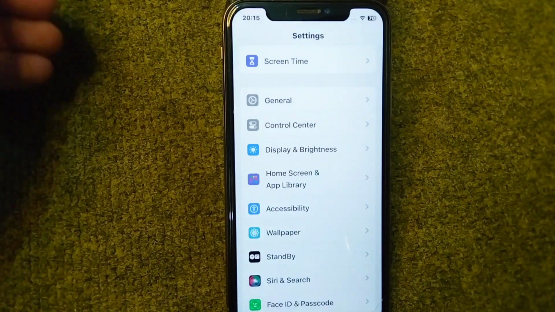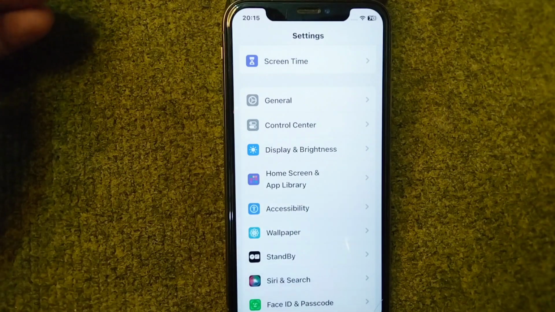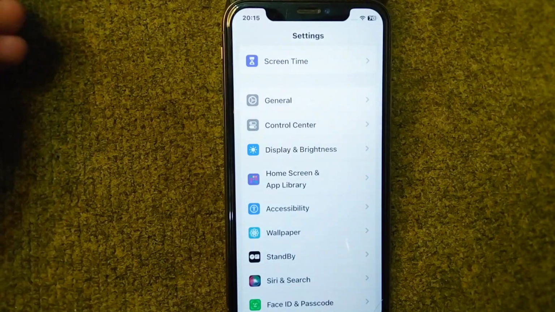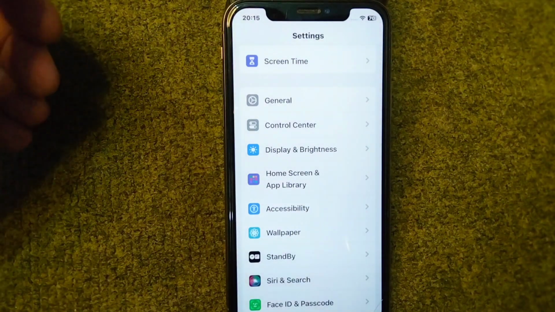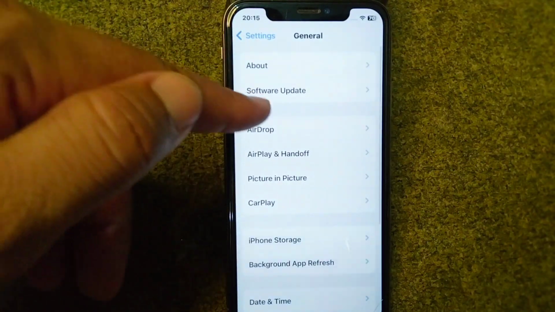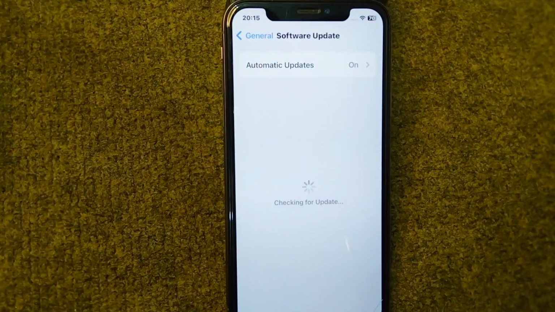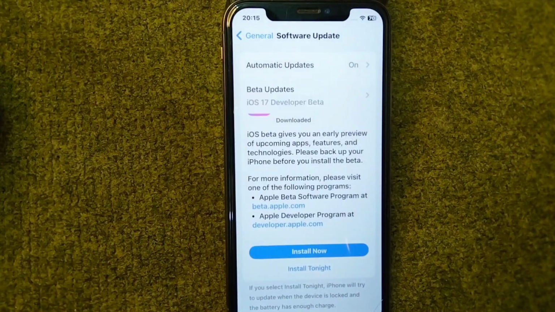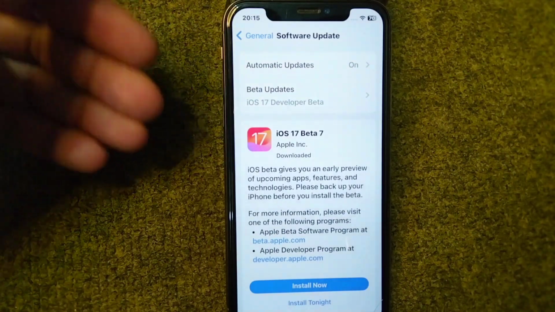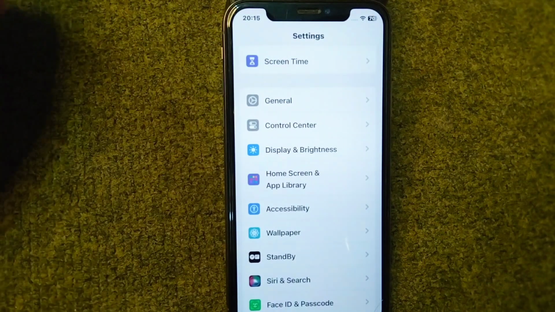After this, go for the next solution if you are still facing this problem. That is, you will have to update your device to the latest version. For that, open your settings again and tap on general, tap on software update, and from here simply update your software to the latest version. If there is any available update, simply update it, and after this hopefully your problem will be fixed.